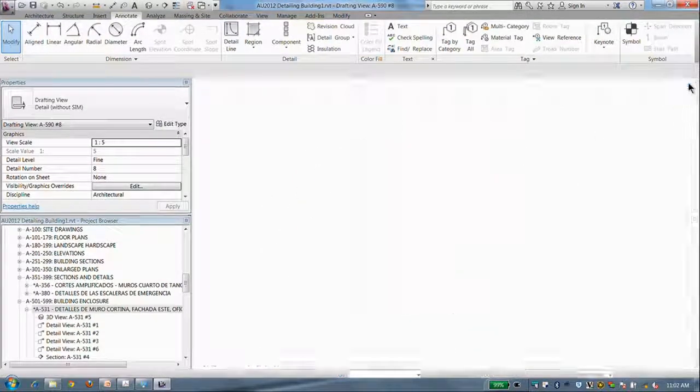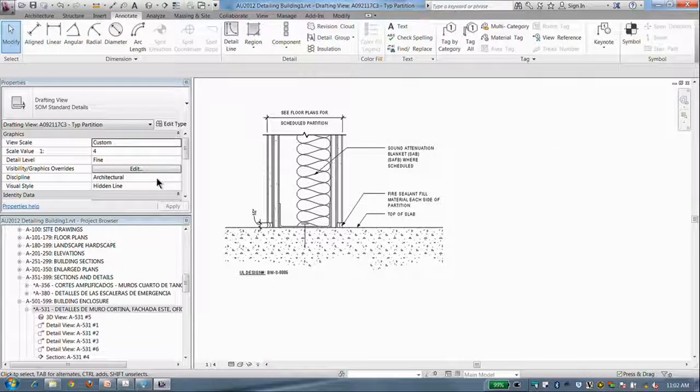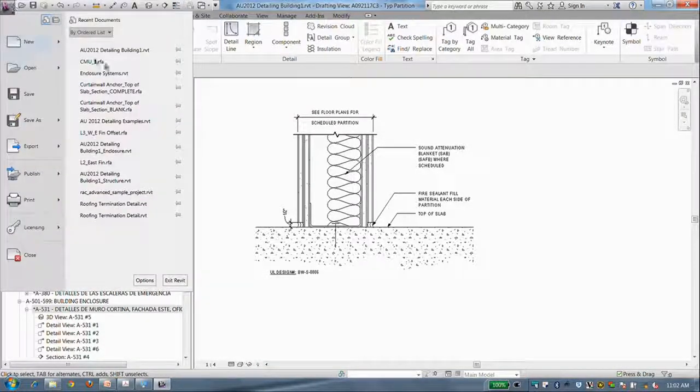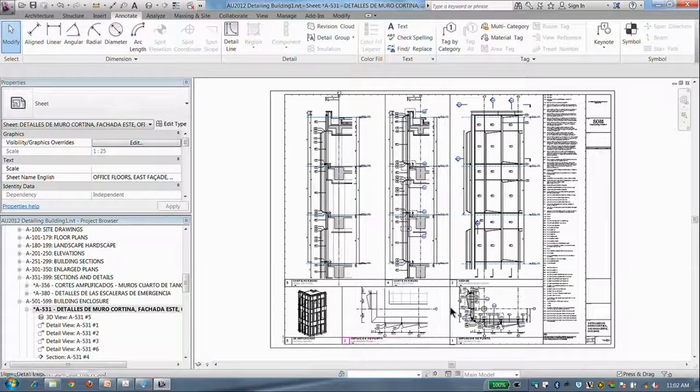So let's close a few of these here. Okay. Let's go and model the enclosure anchor. And I've set some of this stuff up, so I don't have to do every part. Actually, let me show you what one of these looks like first.